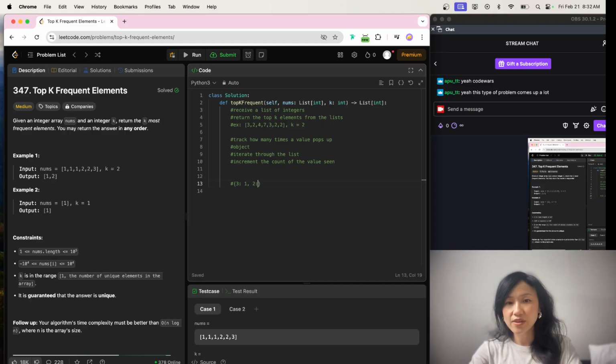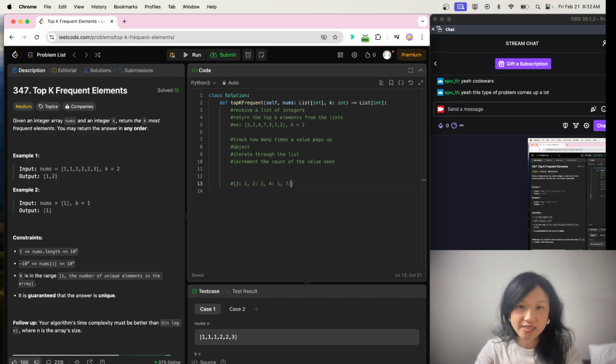Now we see we hit 2. We've never seen 2 before, so we're going ahead and setting it to 1 because this is the first time we've seen it. Likewise for 4, 1, 7, 1. Maybe it's prettier to see it this way with objects. Let's go ahead and do it like this.